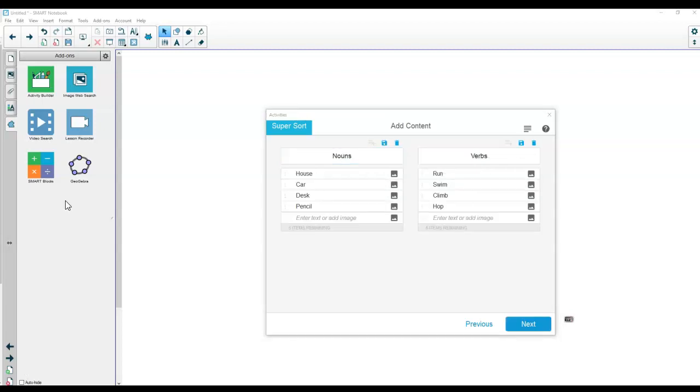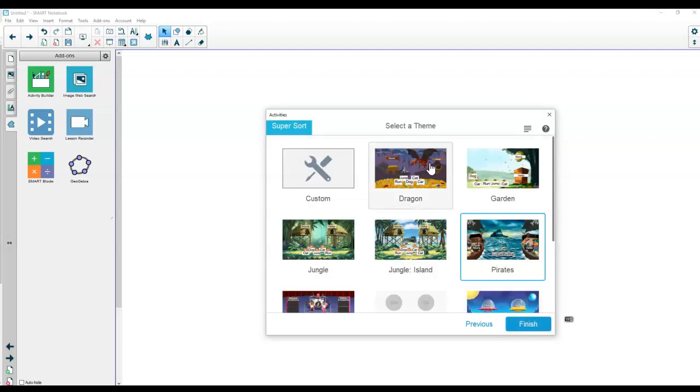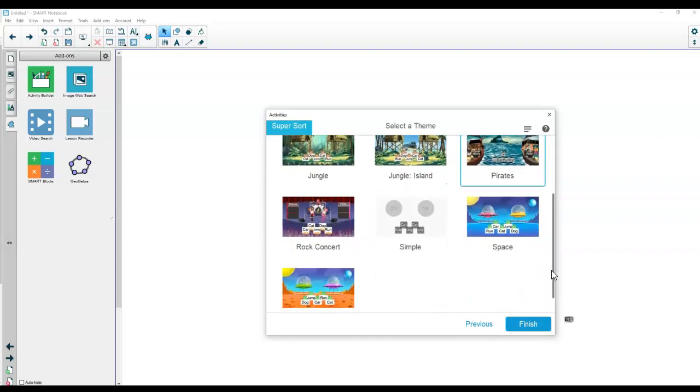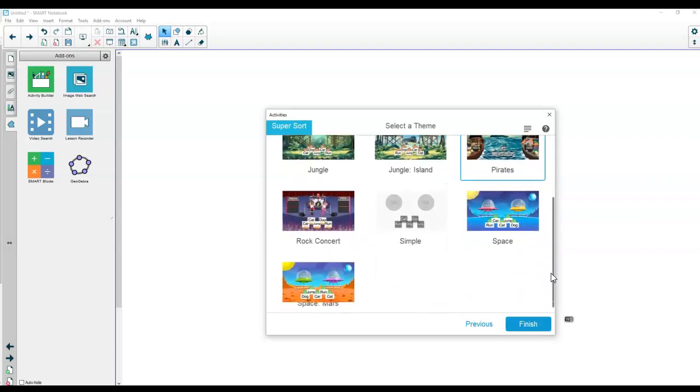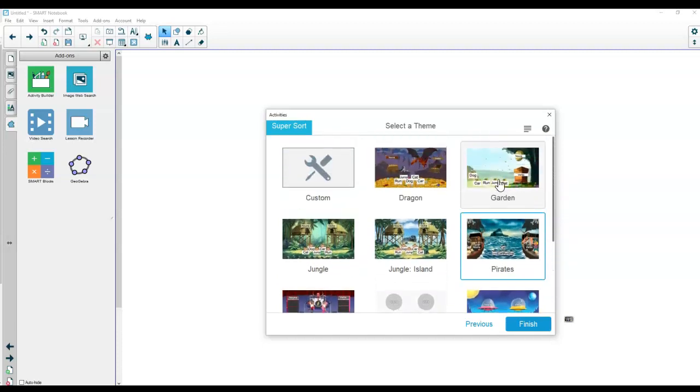Okay, so for this example, I did nouns and verbs. You can see what I put inside of each of those categories. Just one note here. I almost put the word play inside of verbs, but that could be a noun or a verb. So be careful when you're setting these up that you don't accidentally add a word that could inadvertently be either category. So let me go ahead and click next. You can see here that I have several different themes I can choose depending on your audience and your grade level. Space and rock concert and jungle. I'm going to choose garden for this one and finish.